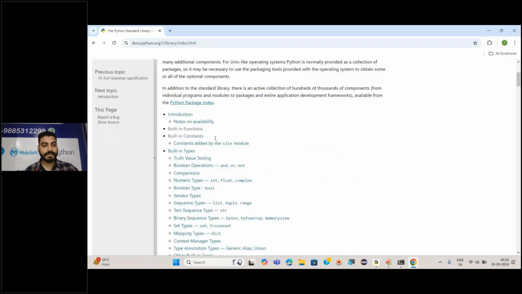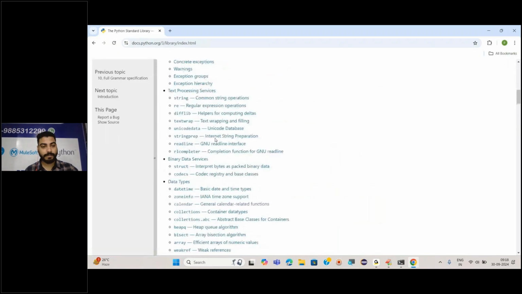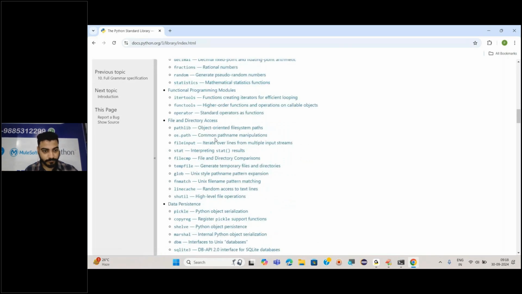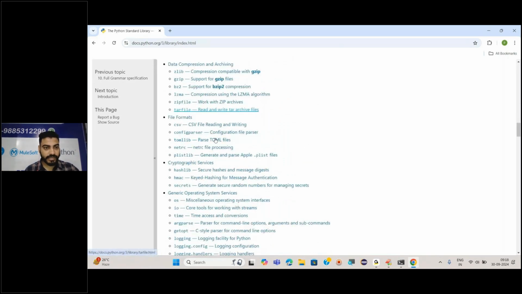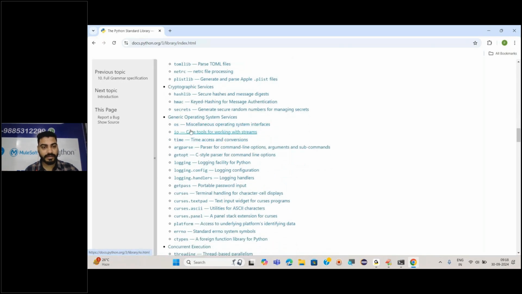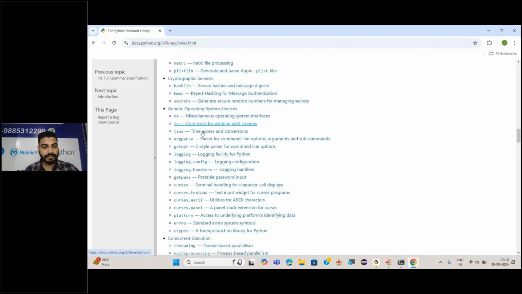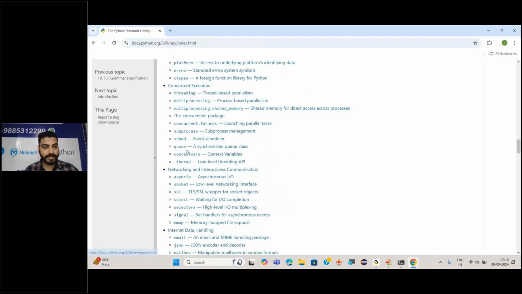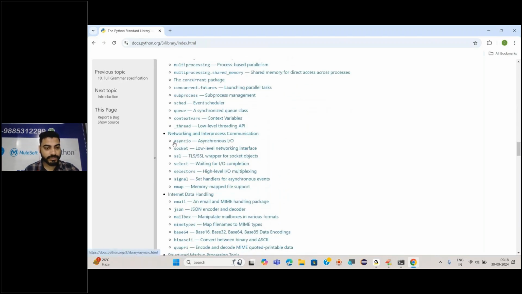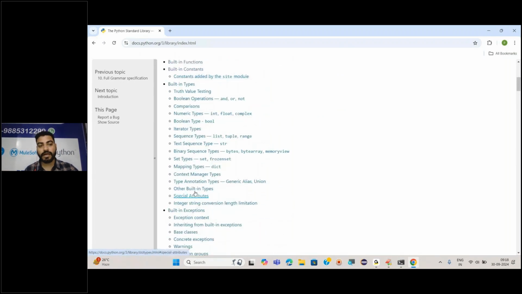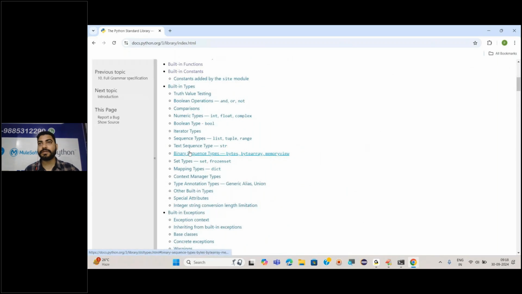All the predefined libraries as well as functions. For each and everything we have a library. There is a time library, OS library, IO library, right? And the threading module is there, the multi-processing module is there, internet data handling modules we have. So many modules you have. You can go to this particular website and search whatever you want.